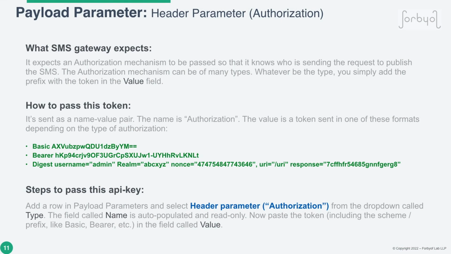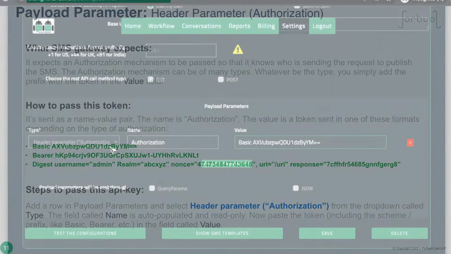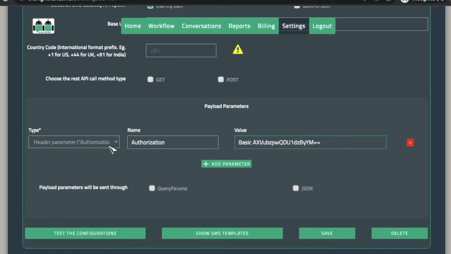Another way in which your gateway provider can authorize your account is through the verification of a token. This token is generated by your gateway account and would have been shared with you. Select the dropdown called Header Parameter Authorization from the dropdown called Type. The field called Name is auto-populated and cannot be edited. In the field called Value, we provide the token in the format specified or recommended by your gateway provider.